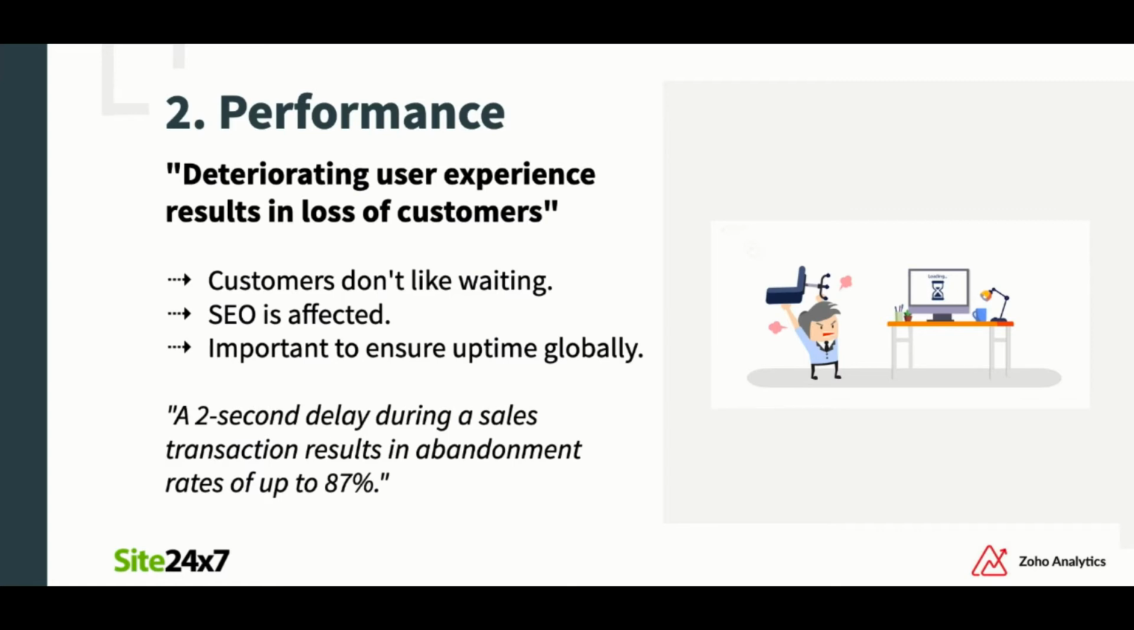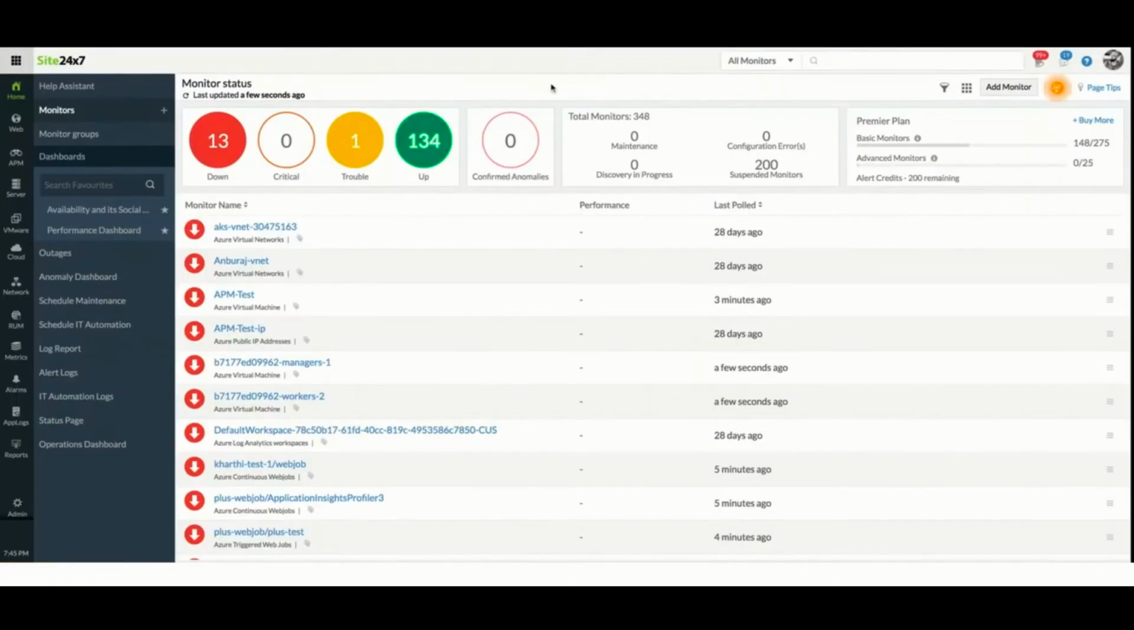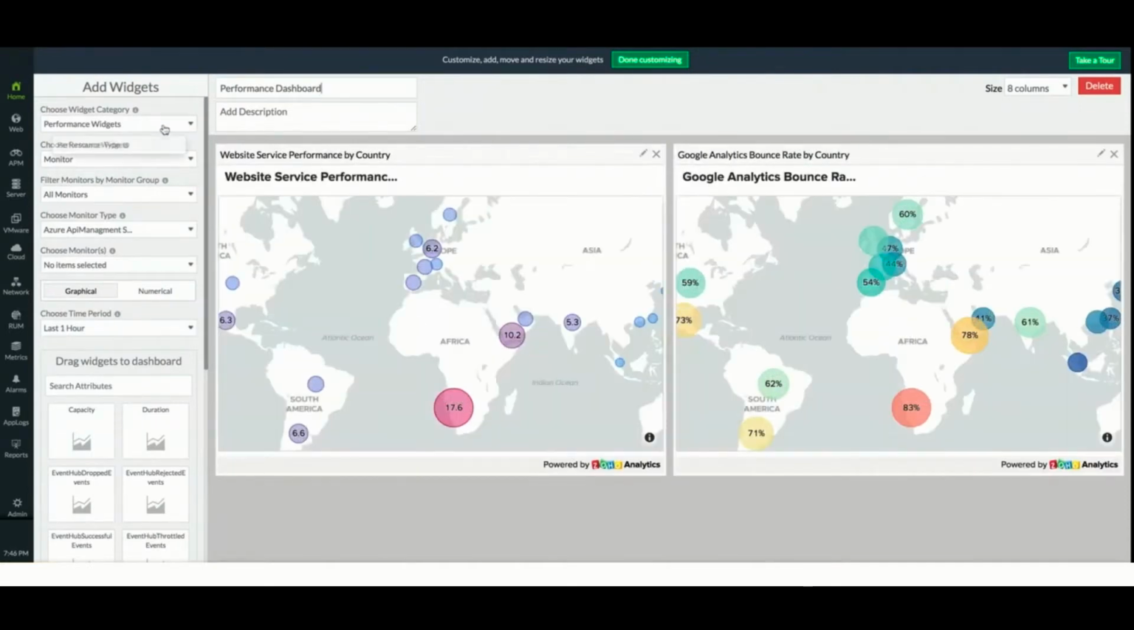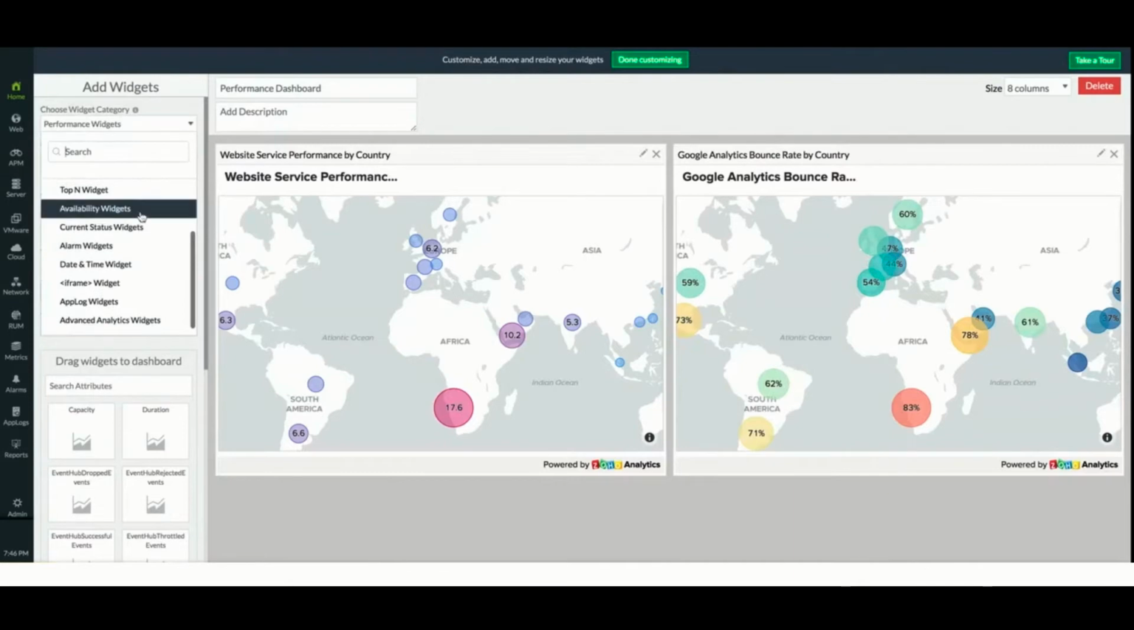With Site 24/7's intuitive website performance insights, it's easy to analyze how your website is performing over a period of time and if a particular performance issue has resulted in customers bouncing off the website. Let's take a look at this side-by-side report in the Site 24/7 web client. Now coming back to the Site 24/7 dashboard, as mentioned earlier, I'll pick up the performance dashboard that I've created for the purposes of this demo. To create such an intuitive report, all you have to do is choose Advanced Analytics widget from the Choose Widget category.